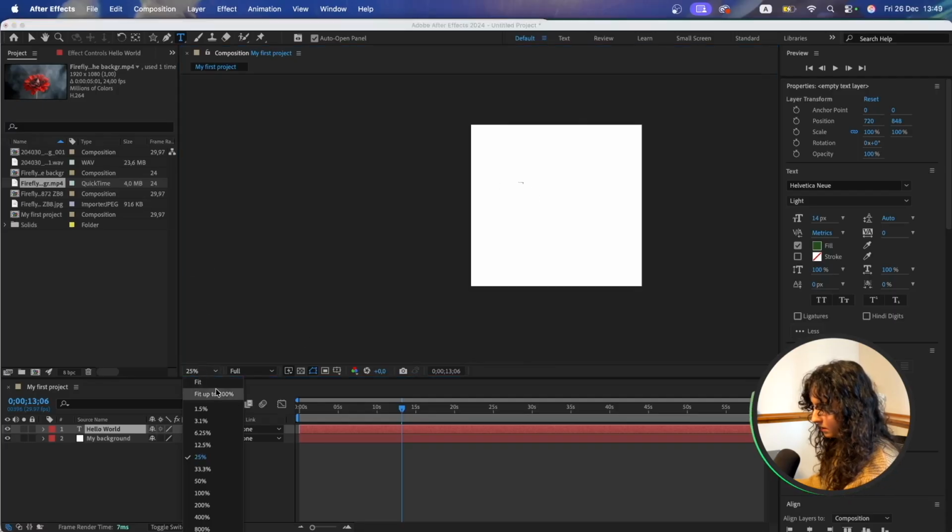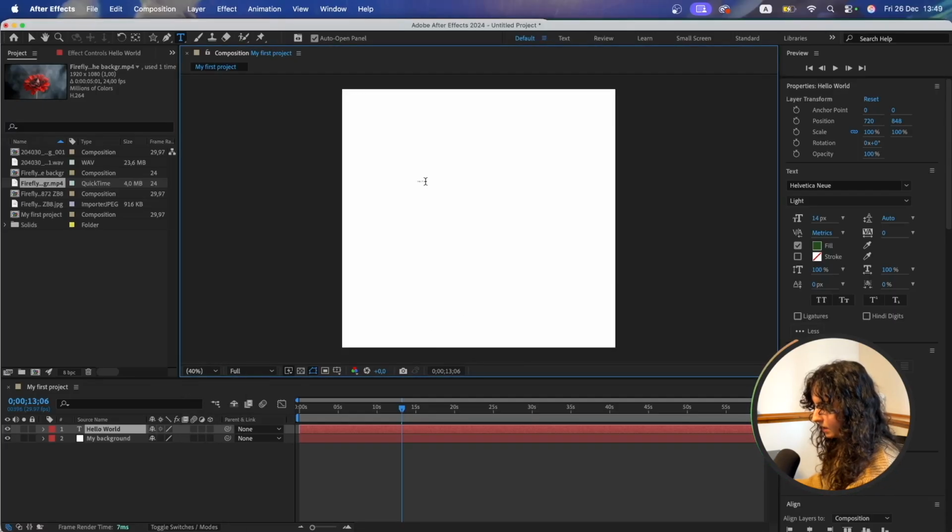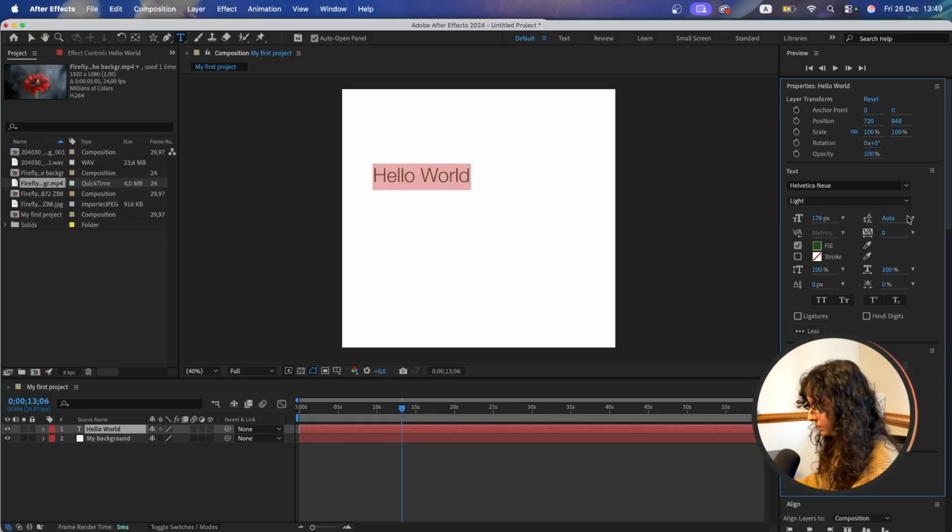So let's change this to fit. And while I have this selected, I'm going to do Control or Command A, or you could just double click on the text to highlight the whole thing. So the first thing is the text properties. I'm going to skip the layer transform because it's the same thing for every layer, but we can see what I wrote for this text layer. So let's first of all increase the font size so we can see what we're dealing with.